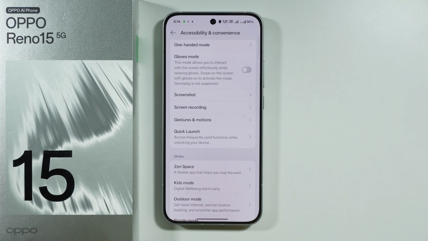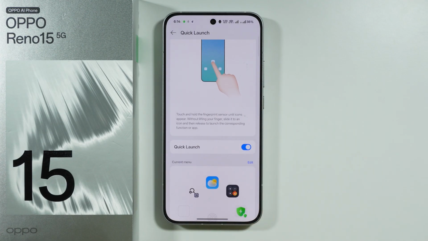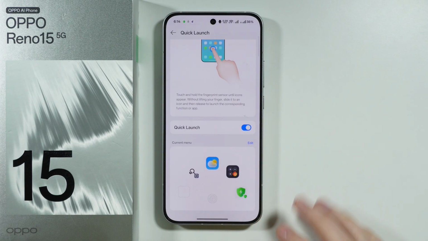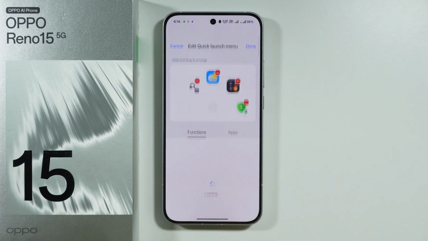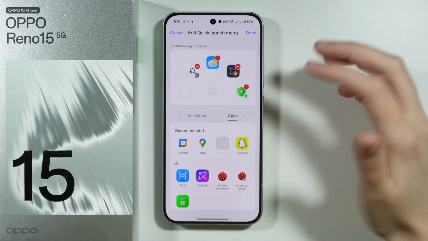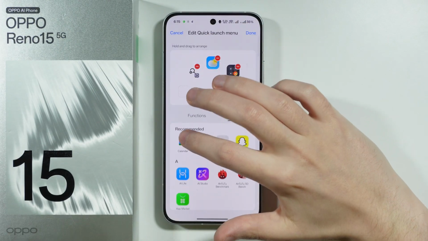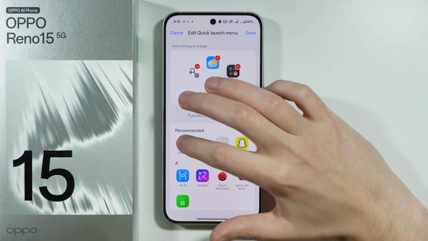And the last thing that I want to specifically mention is the quick launch, which is like an additional menu that appears when you hold on the fingerprint sensor when unlocking your phone. And this is the menu that we're talking about. Of course, we can edit the menu, so you can choose and add different functions or apps, so you can quickly open specific things by just pressing and holding your finger while unlocking the phone.